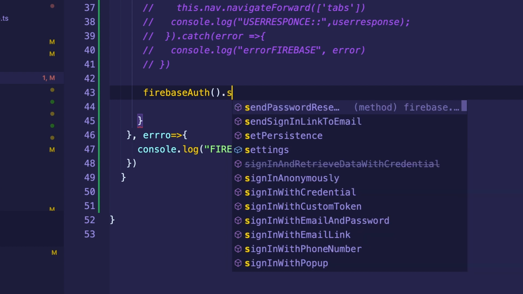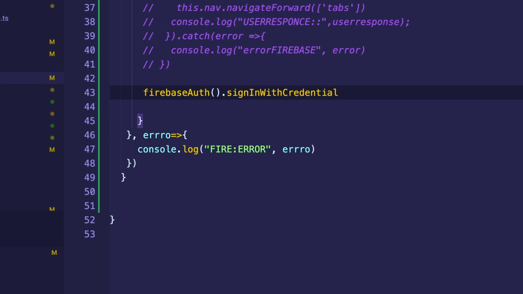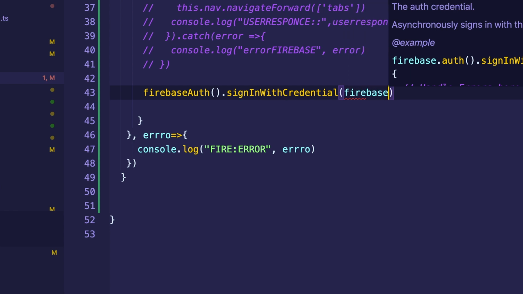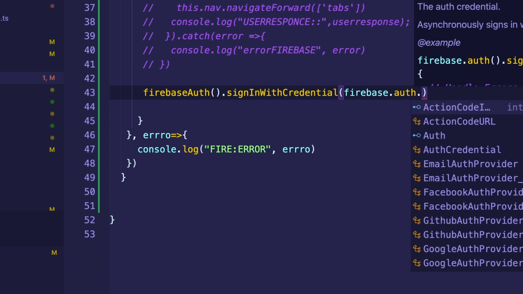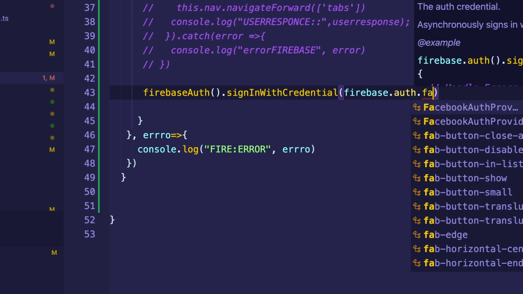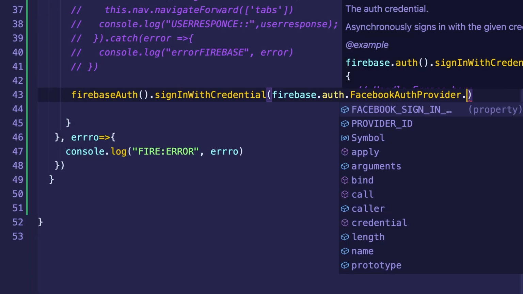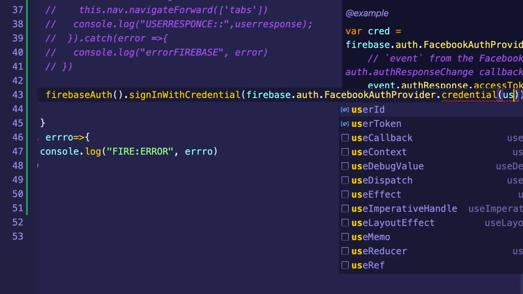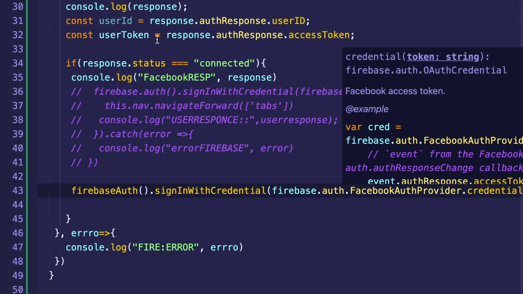Then we'll say sign in with credentials. Then inside here we'll pass in Firebase auth, and then here we'll pass in Facebook auth provider, and we'll pass in credentials and then our user token that we defined just right here.